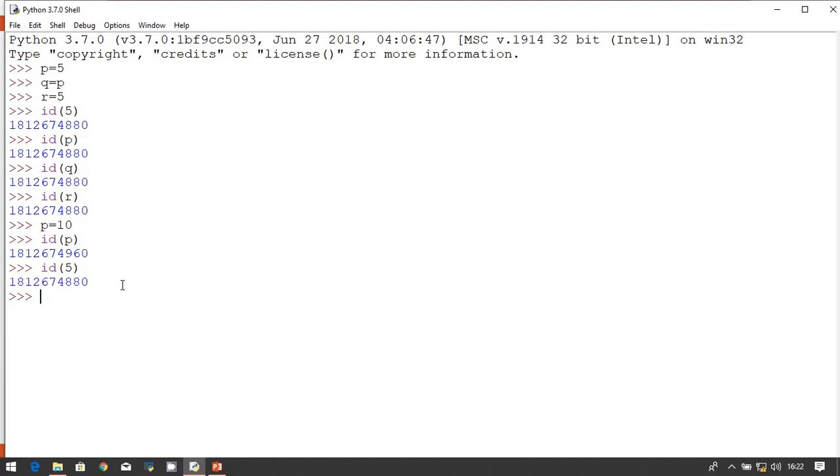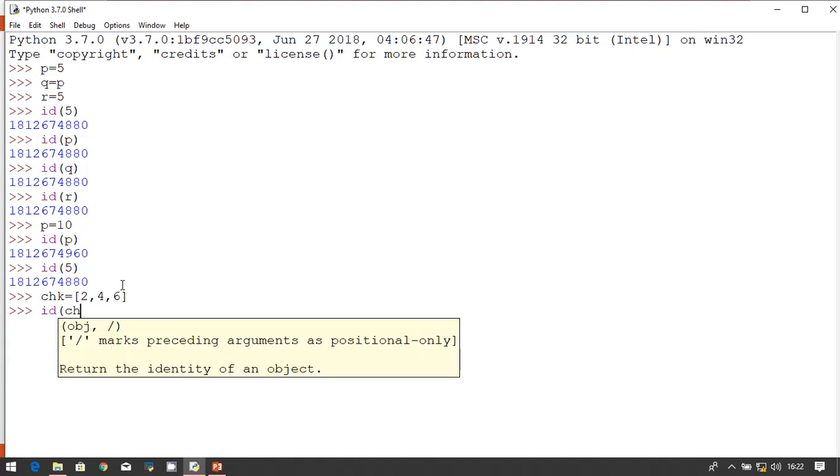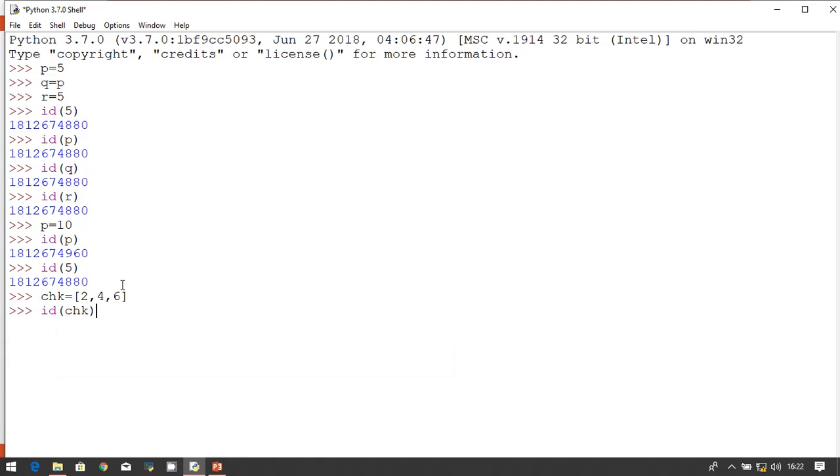Okay, and if you go to the mutable data types, mutable data types means those which are going to change their values. So suppose we write chk is equal to, we are creating a list here, 2 4 6, as we have discussed that lists are considered under the mutable types. Now let's see whether it is mutable or not. So we have written chk is equal to 2 4 6, and then we check the id of chk, and we press enter, see, a memory address is being returned.